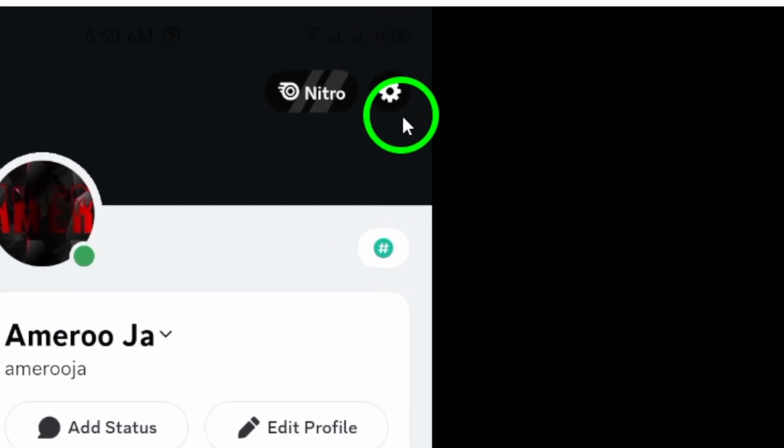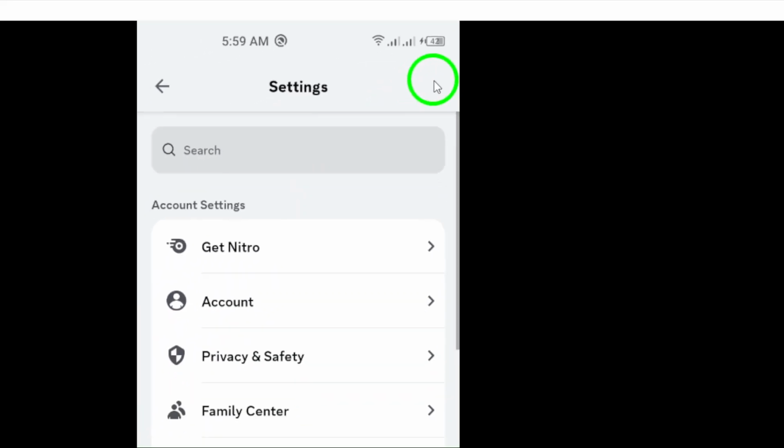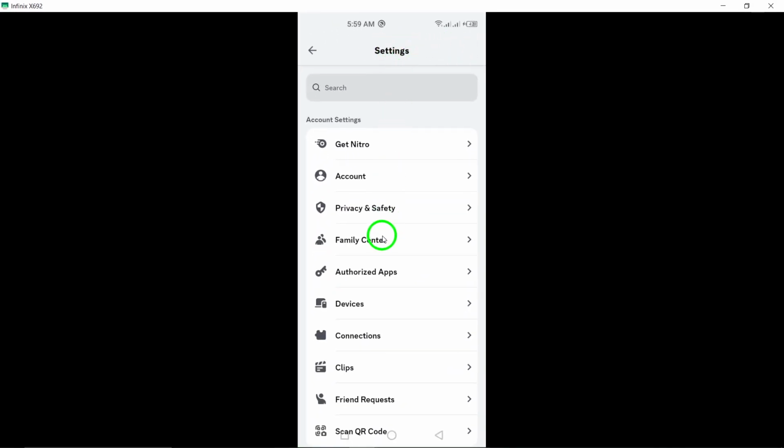Now, at the top right corner of the screen, you'll see a gear icon. This represents the settings menu. Give that gear icon a tap, and you'll access all the settings available for your account.